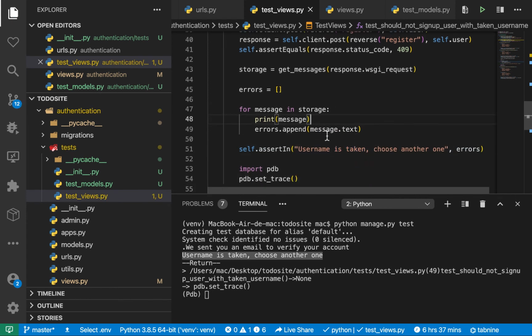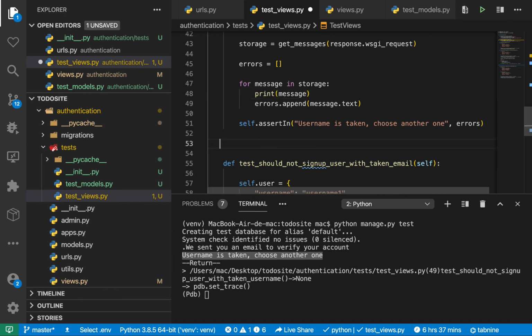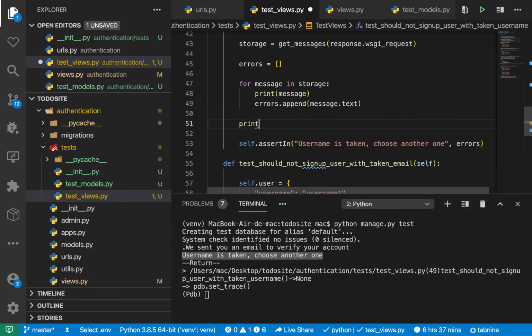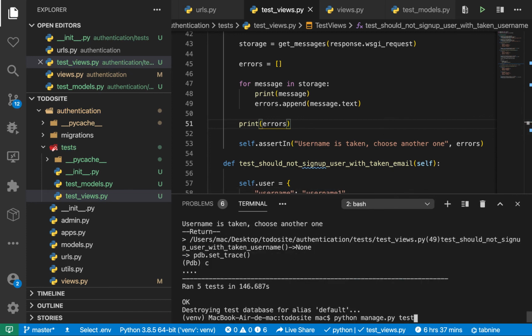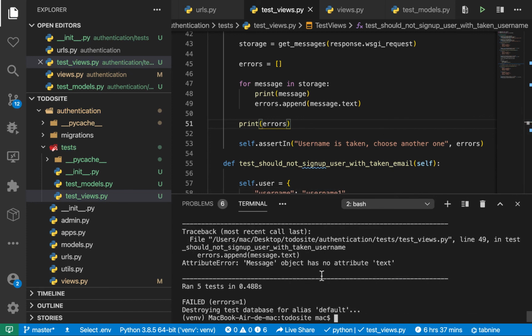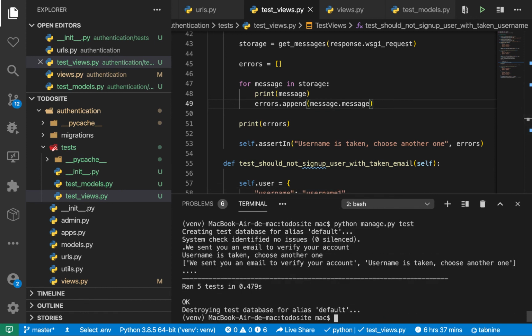Now if we run the test again, I'm going to remove the PDB and print the errors over here. Let's rerun it and see that it fails, and that's because message has no object test. This should be message, so we want to do message.message. Okay, let's rerun it. Now you can see that they all pass.